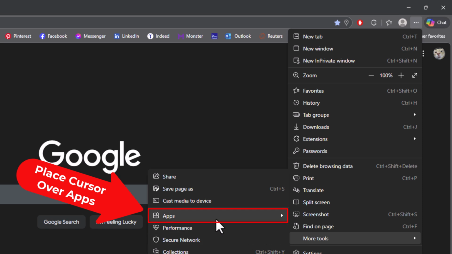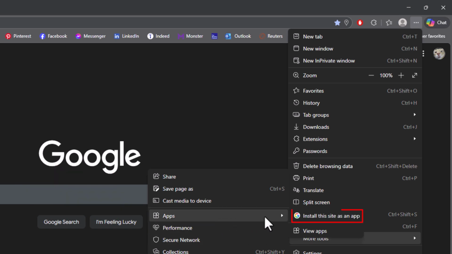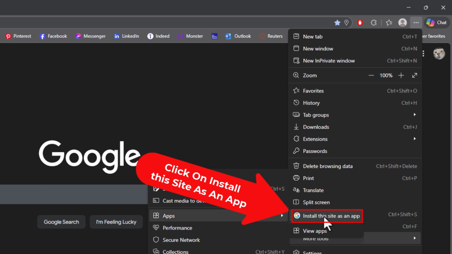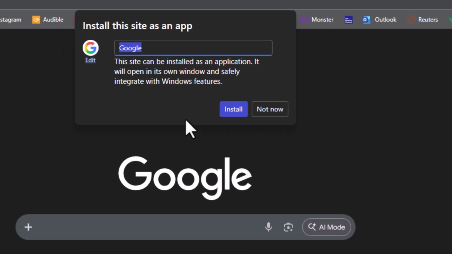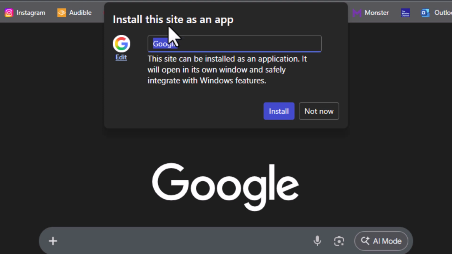Place your cursor over Apps. And then straight off to the right it says Install this site as an app. It shows the Google logo. I'm going to click on Install this site as an app. A little dialog box will open up. It says Install this site as an app.